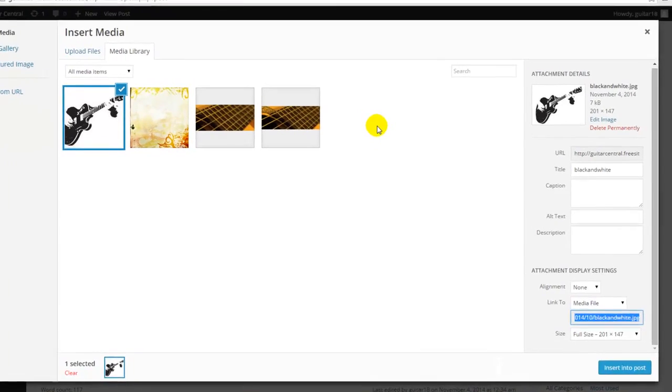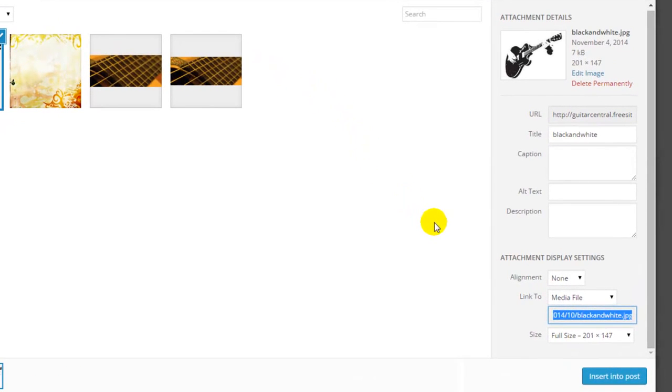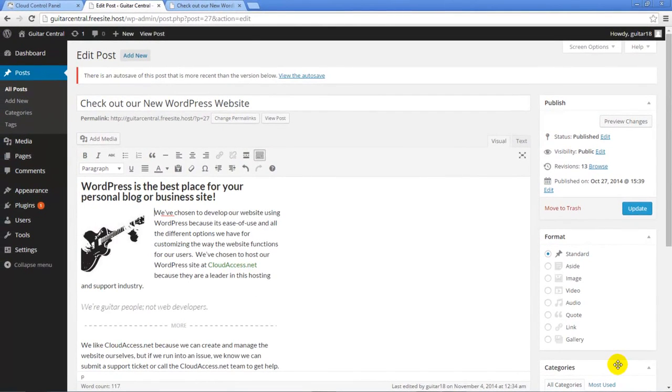I can also create attachment details, which I discussed in a previous tutorial, or I can select an alignment option. I'll select left alignment here so the text wraps around the right side of the image. I can also link to a media file, an attachment page, or a custom URL through the image, or have no link at all. The next option is to select the full size or thumbnail of the image. Selecting the thumbnail tells WordPress that you'd like to use the image in a more manageable size with the post.